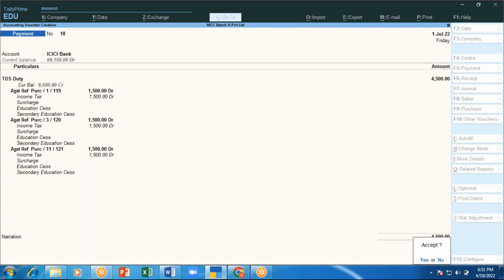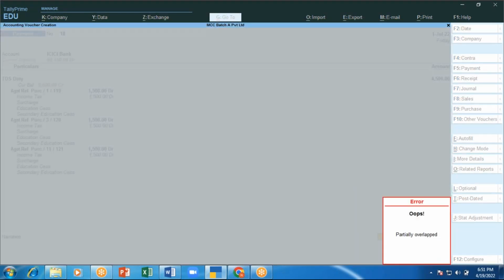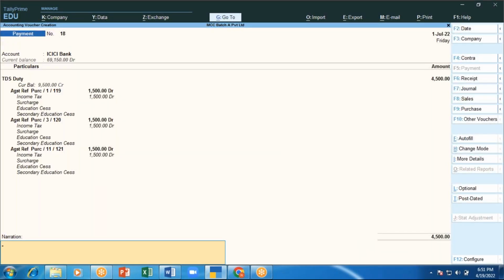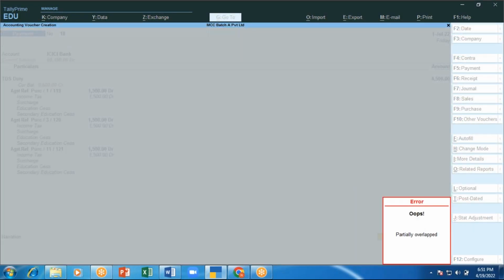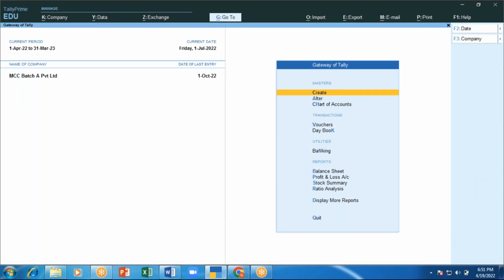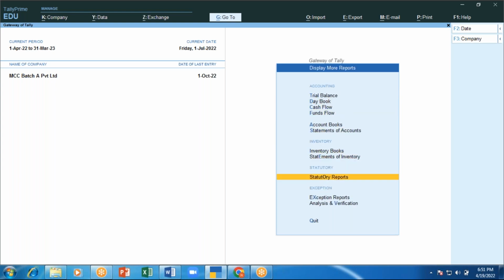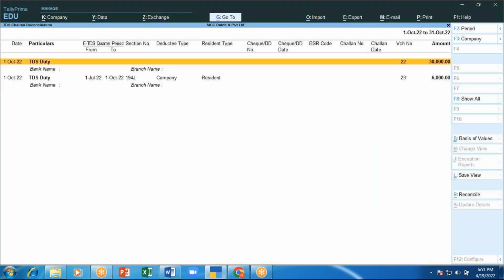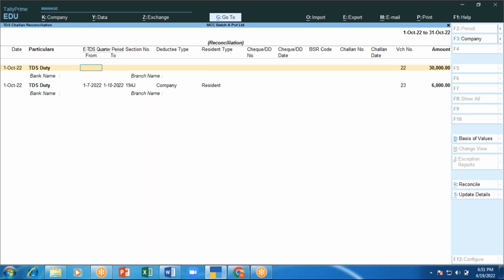Now after accepting this, I need to reconcile this. Okay, I need to reconcile this. So let me show you how to reconcile this. See, that means the entry is already done. So because of that, I'm getting an error. If I have to reconcile, I'll just go for this. Display more reports, statutory reports, TDS report. Select this Challan reconciliation. So the payment which I have already done, it is showing me here. Because I was trying to do it once again, it is not showing me. Now what I will do is, I'll go for reconcile.